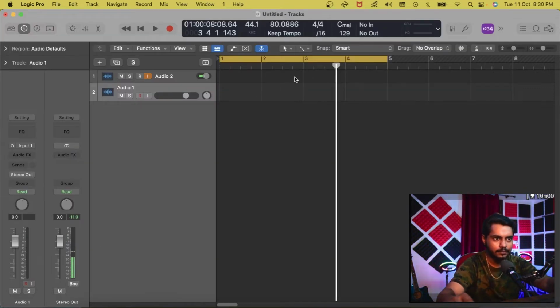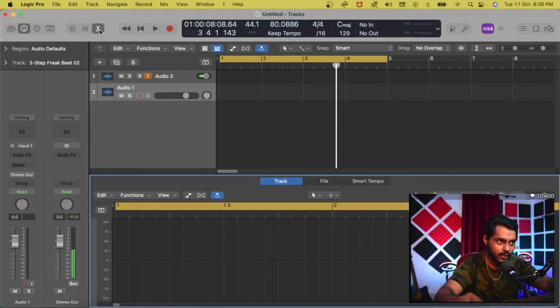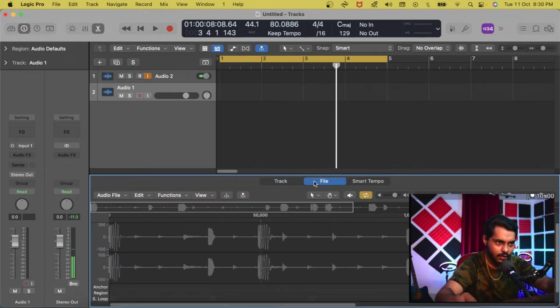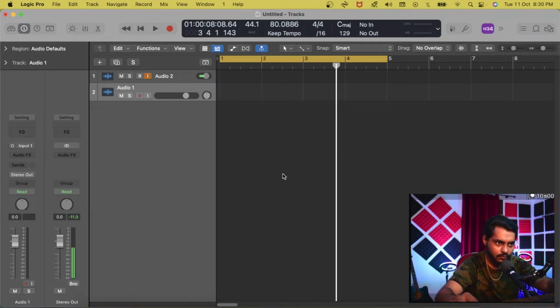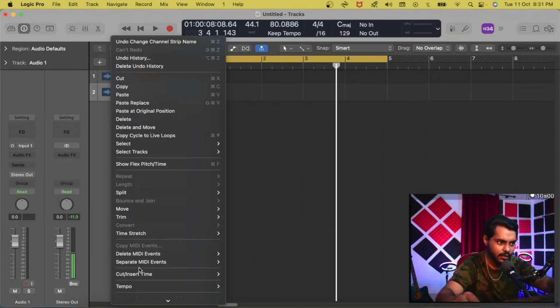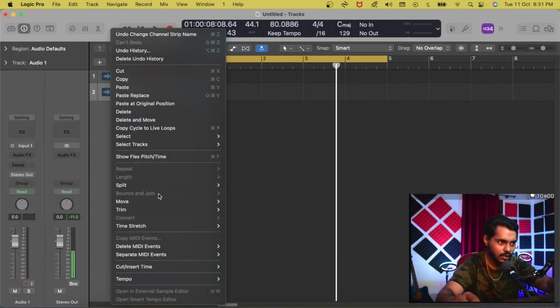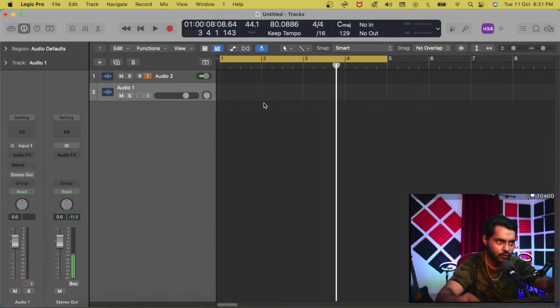All right. So what do we have next? Next we have the rewind, go to the left locator and the editor tool over here. Basically it pops up like this, where our file will show up. We'll open it up again once we have our file. Then we have our edit functions from here. There's a whole list of it. We can show flex time, select tracks, delete and move. There's a lot of stuff that we can do from here.